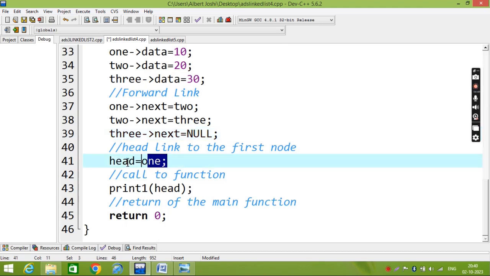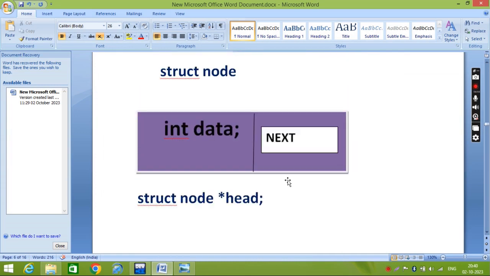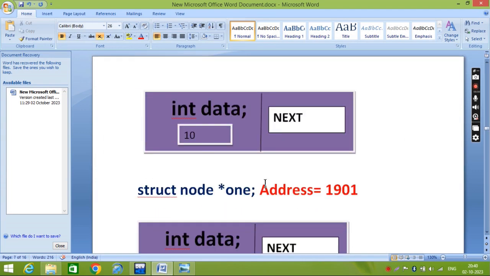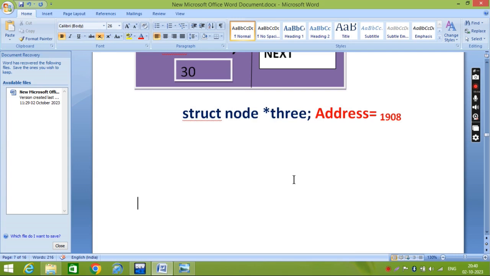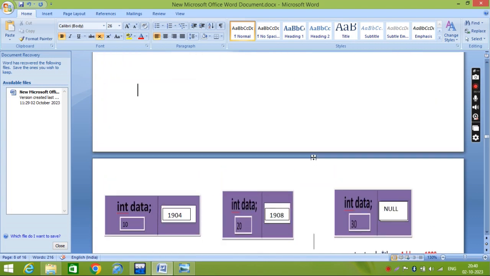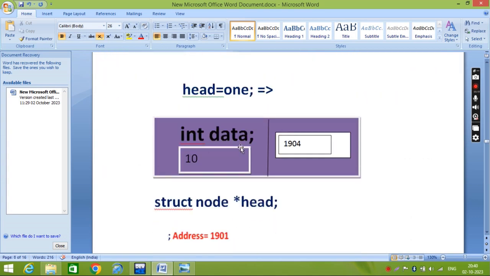Okay, so after that we are writing head is equal to 1. So what is the meaning of head is equal to 1? Initially the head was nothing, you can see here head was nothing. We had only created it and written nothing. Then we gave something: 10, 20 and 30. So if we write head is equal to 1, the address of head will also be 1901, because the address of 1 is 1901. If head is equal to 1, then the address of head is also 1901.